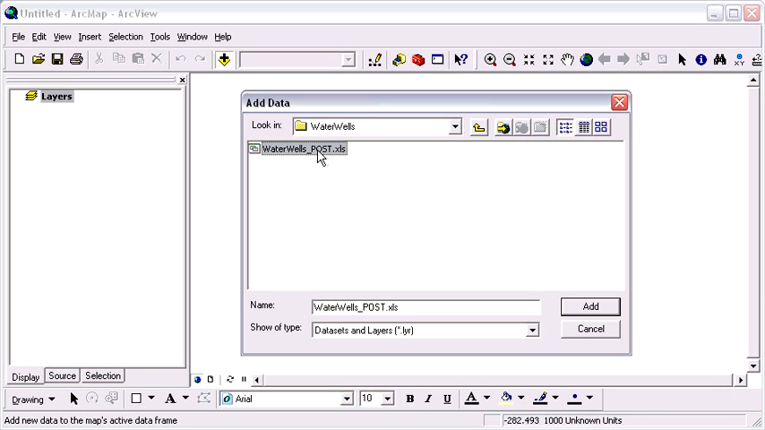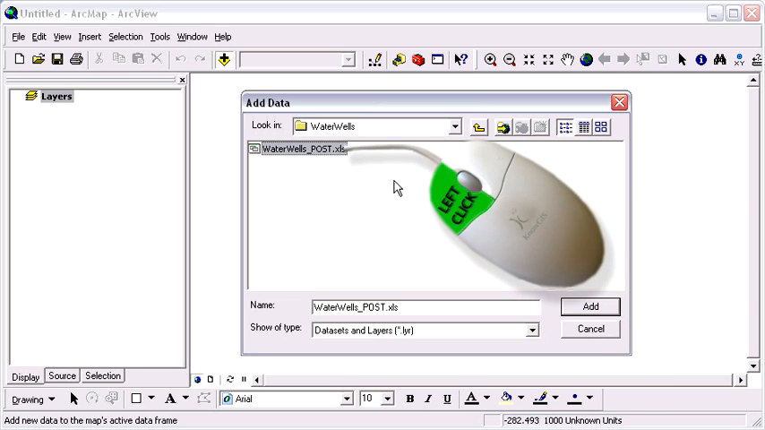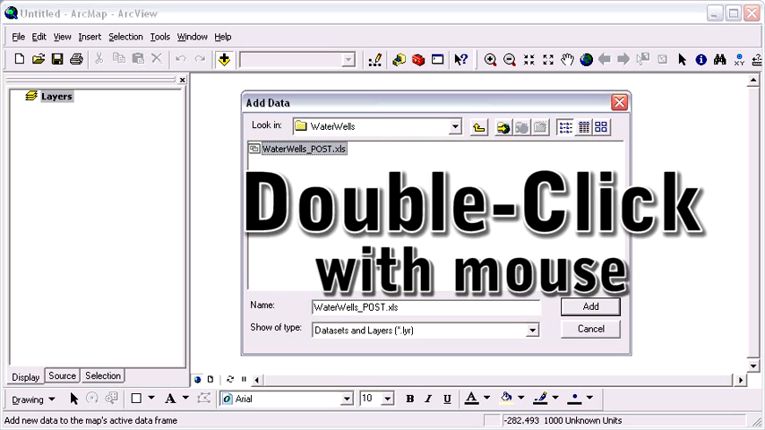Here it is. Now here's the trick. We want to double-click on the Excel workbook file. We don't want to select it and choose Add. We want to make sure we double-click on the Excel workbook file.